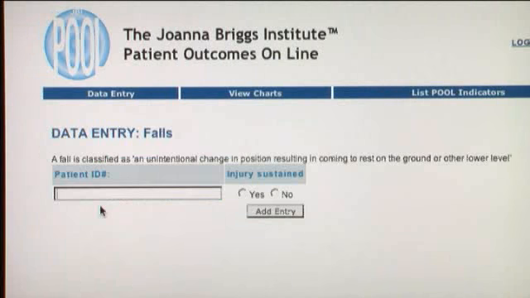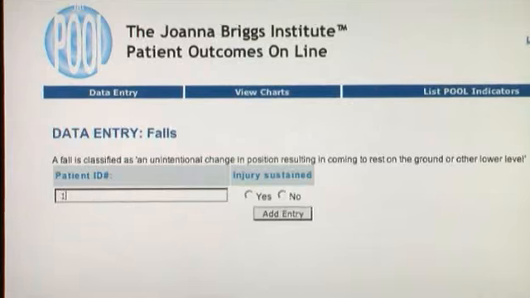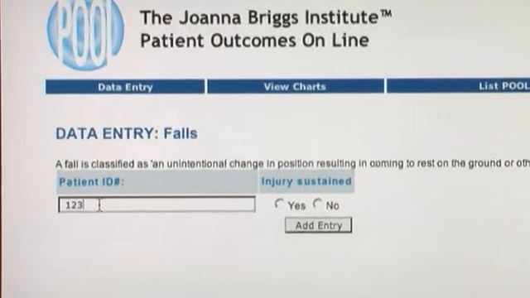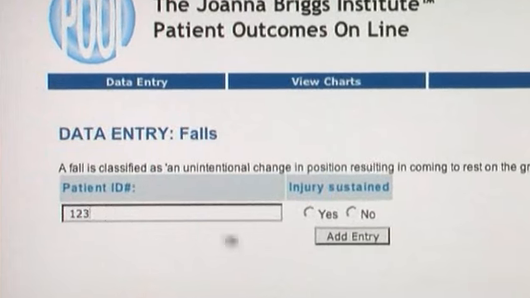A definition of the chosen indicator is provided. The patient's identification number and any subsequent information needed is then entered. Clicking Add Entry transfers the information to the results database. This will then clear the information and allow you to enter another patient's details.